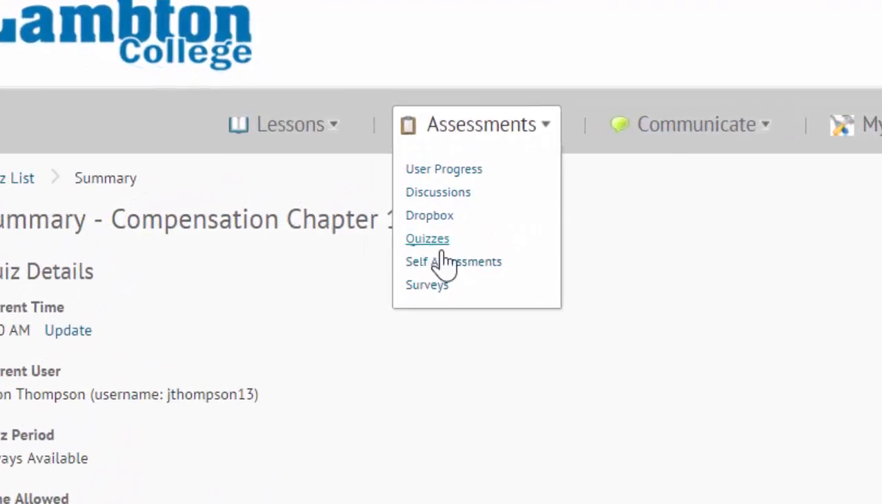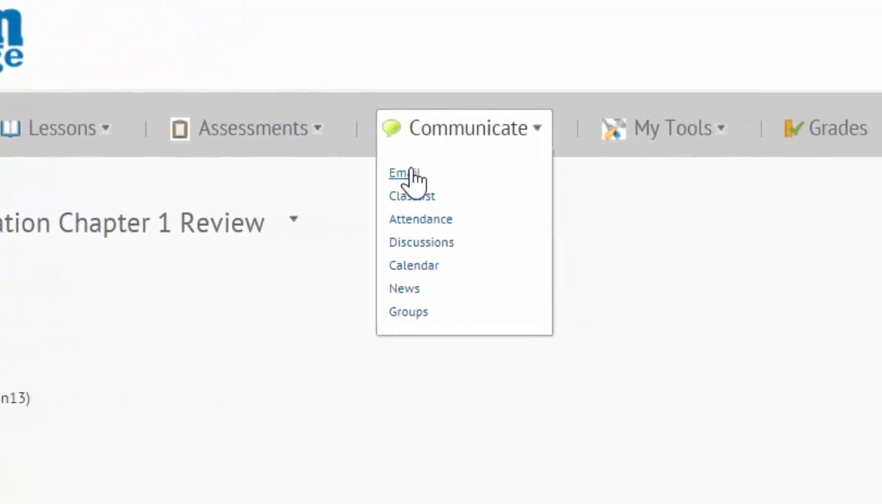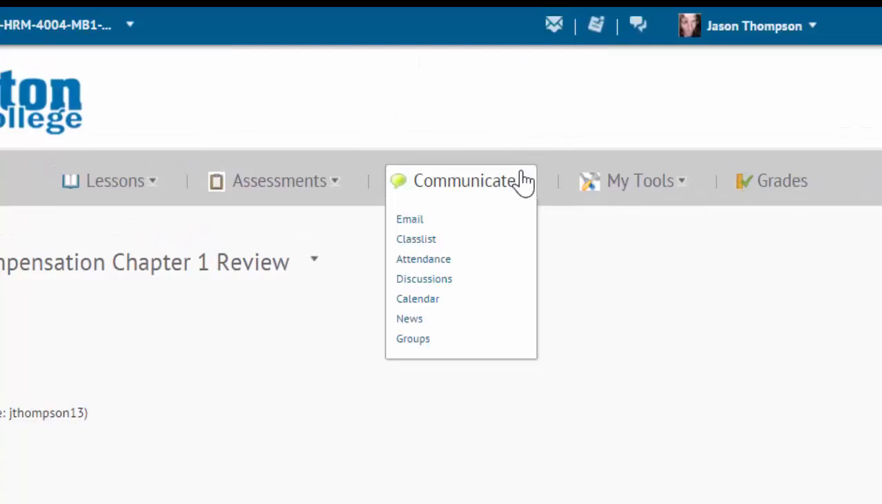Okay, underneath the quizzes you have self-assessments, which in my experience no one has used to date, but if you're ever directed to do a self-assessment in Desire to Learn, just remember it's under the Assessments tab, and the same goes for surveys. Okay, some useful information under Communicate. You do have access to your email. It's the same as clicking the link at the top. Go to email under Communicate. Also gives you access to your email, as well as your class list. If you remember under the pager, you could access your class list. You can do that here as well.